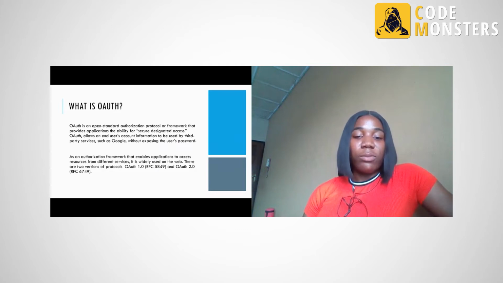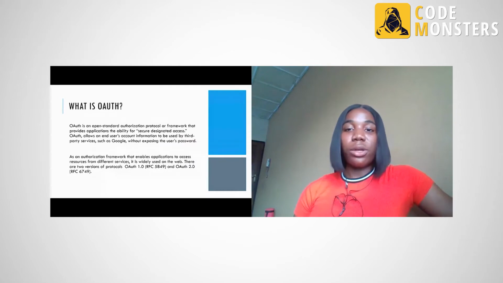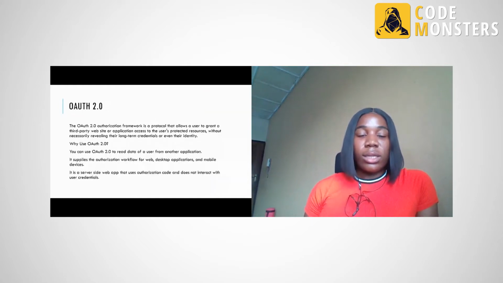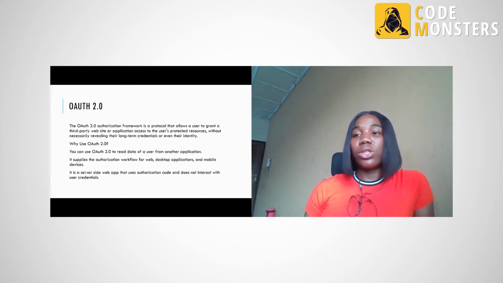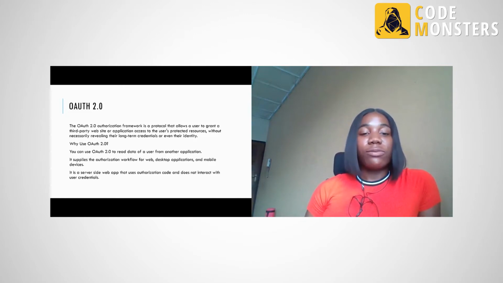As an authorization framework, it enables access to resources from different services and is widely used on the web. There are two versions of the protocol, which are OAuth 1 and OAuth 2.0. OAuth 2.0 happens to be very, very popular and is basically the most desired one used by developers. OAuth 2.0 is just an authorization framework, a protocol, and it allows a user to grant a particular website access to the user's protected resources without necessarily revealing your credentials or identity.